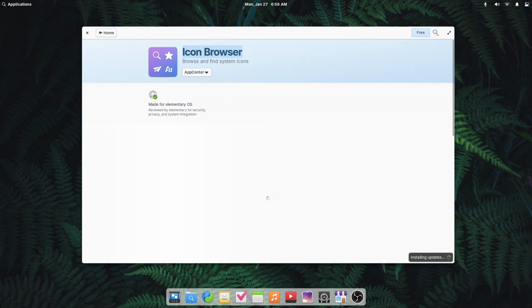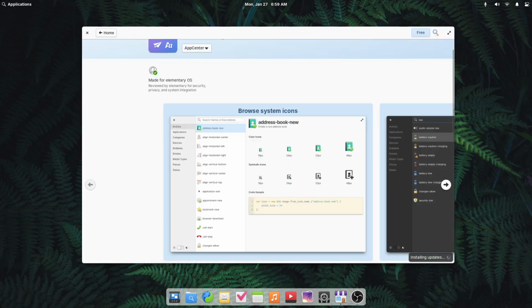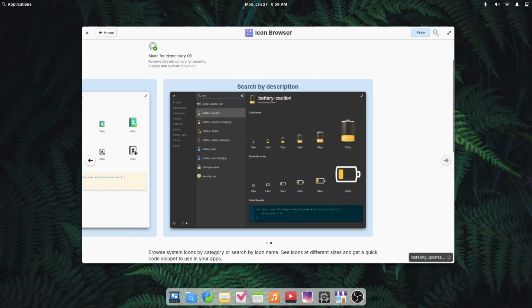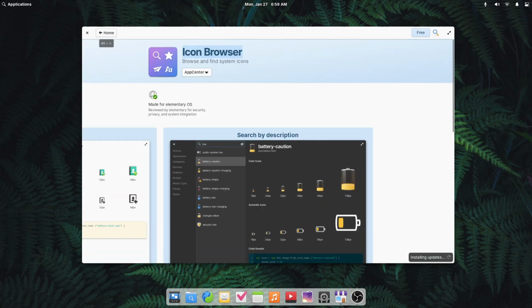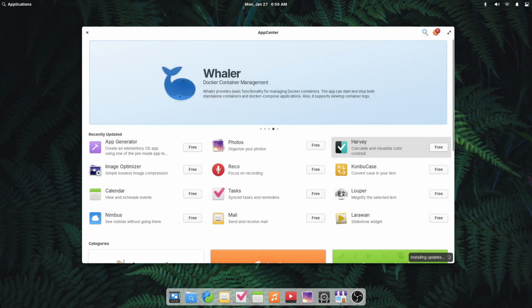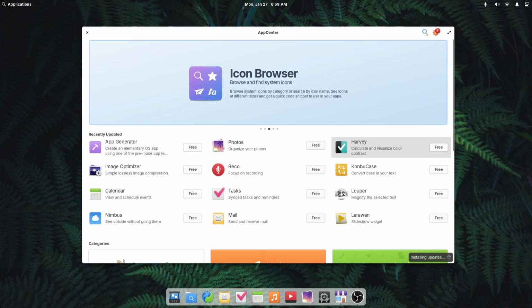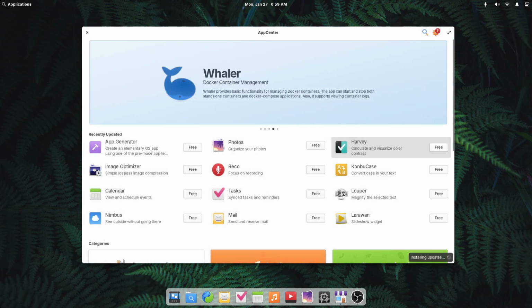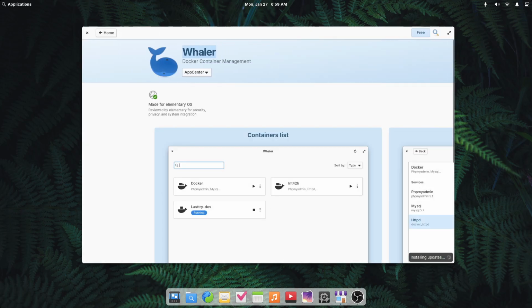This is App Center, Elementary's graphical software manager. Elementary OS 8, although based on Ubuntu, has become a Flatpak only system. Yes sir, you can only install Flatpak applications from the App Center here. Packages from the Ubuntu software repositories are completely omitted. But with this version, we are getting full-fledged, unrestricted access to FlatHub.